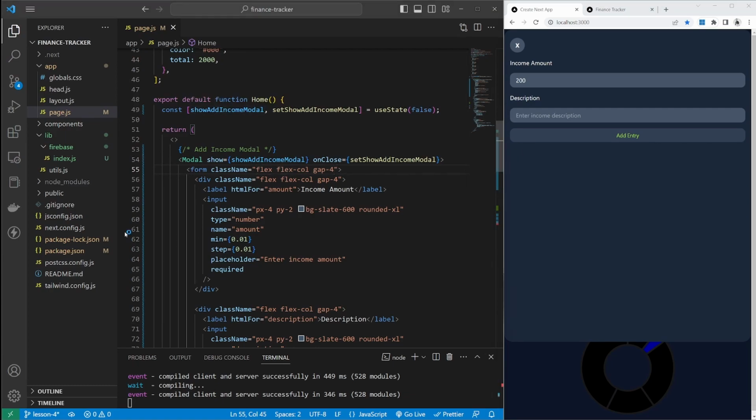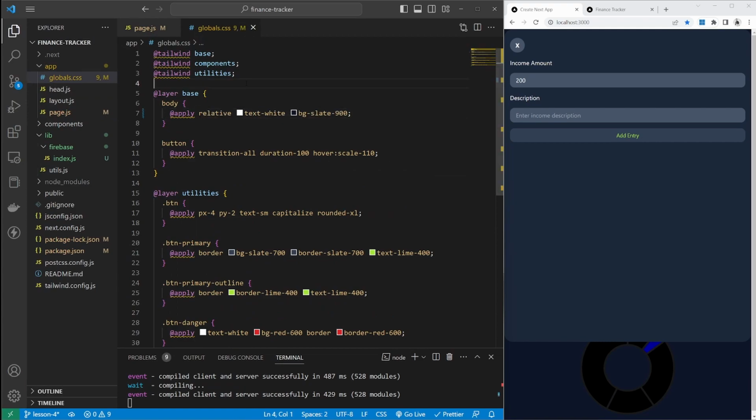We can fix this by going to globals and then adding the following style to the button element. Self start. This will now tell the button element, especially when it falls within a flex container, to only take up as much width as it needs and not span the entire width of the container.